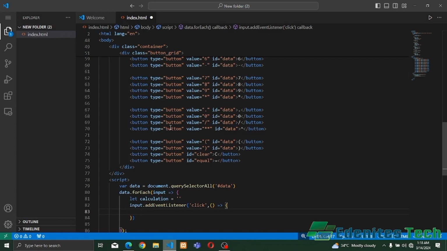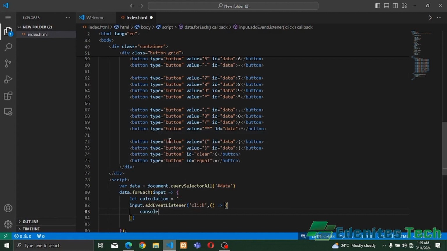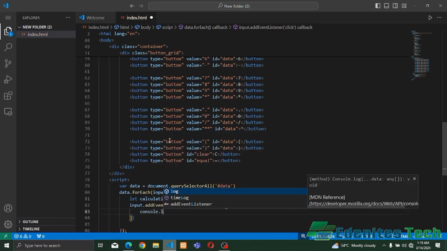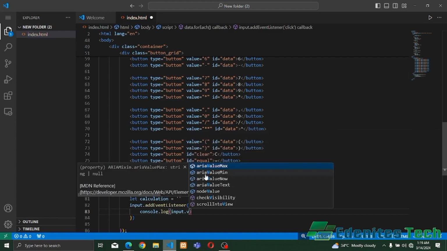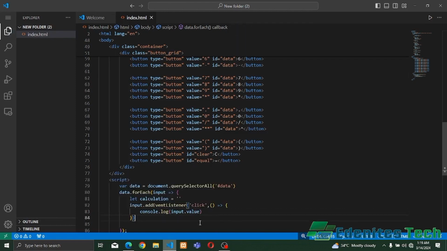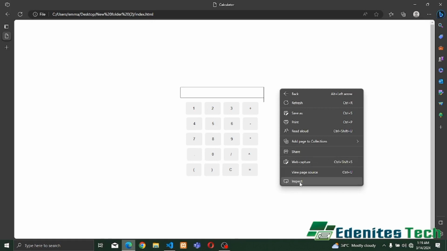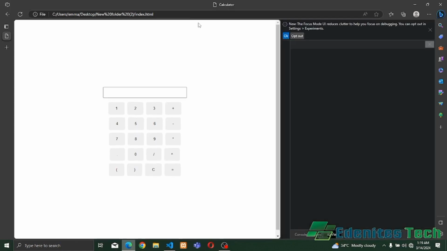So what next? Now I need to access the value of the button when I click on it. We have the value attribute already in the button. So let's see if I can access that. Let's console.log something. So console.log input dot value. Let's see if I can get it. So let's save that and open a console. While we wait for that, we refresh our page. Okay, so let's click on.